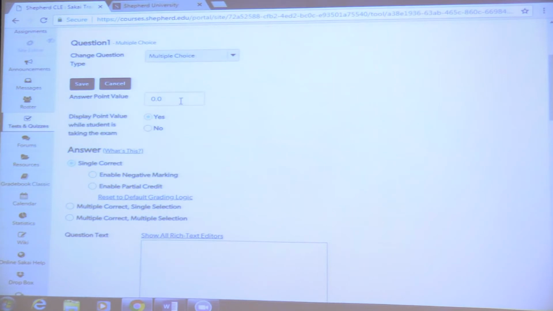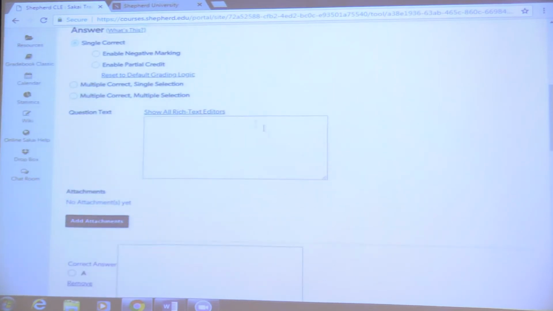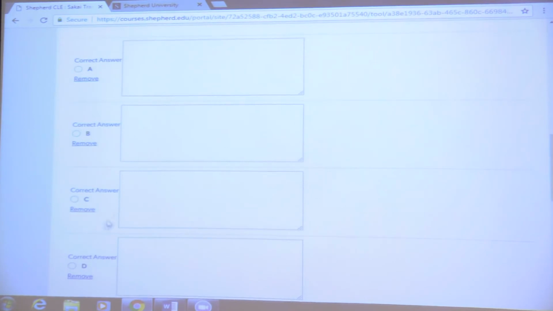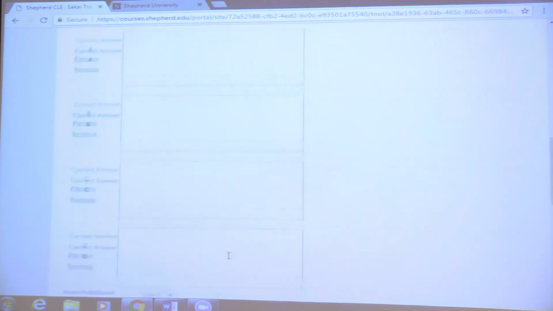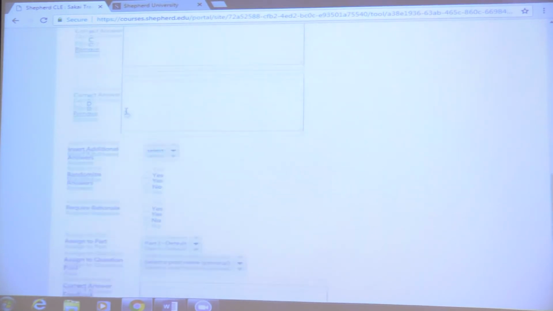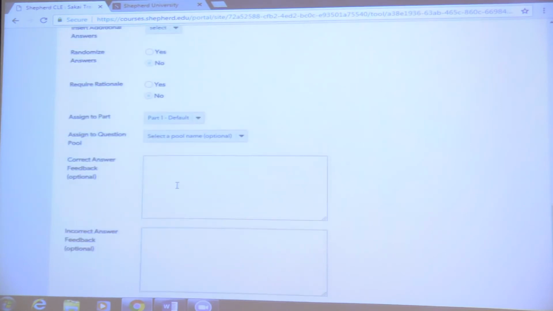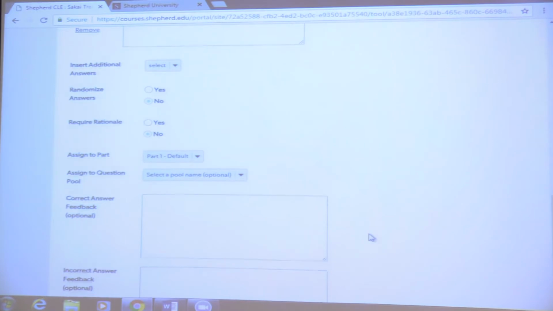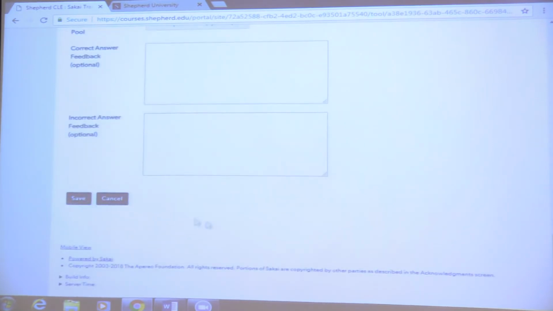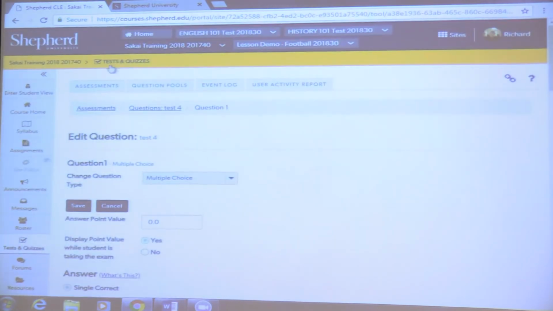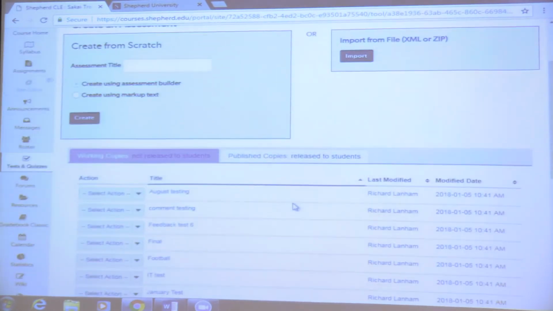So basically, just for example, go to multiple choice. You have to give a point value. You have to have an actual question. You have to have your 4 options. You can make it 3, or you can add more options down here. You have to pick one that's correct. You can add feedback. There's lots of different options here. You can make it random. And you just hit save. I'm going to show you an example here of one that I created.